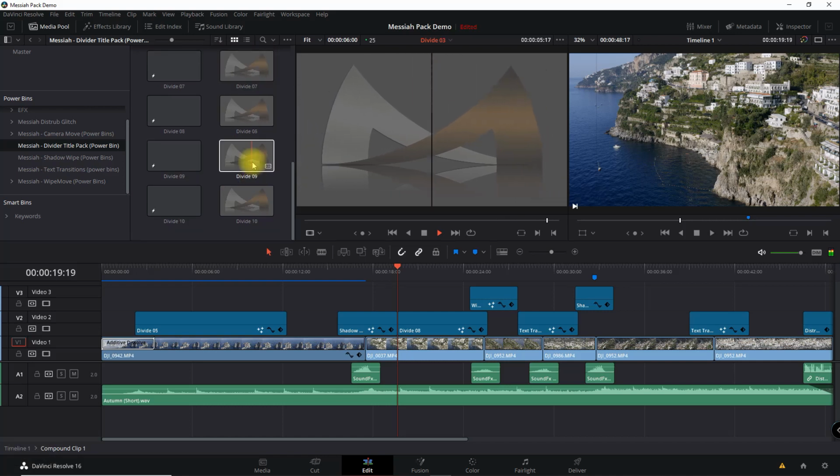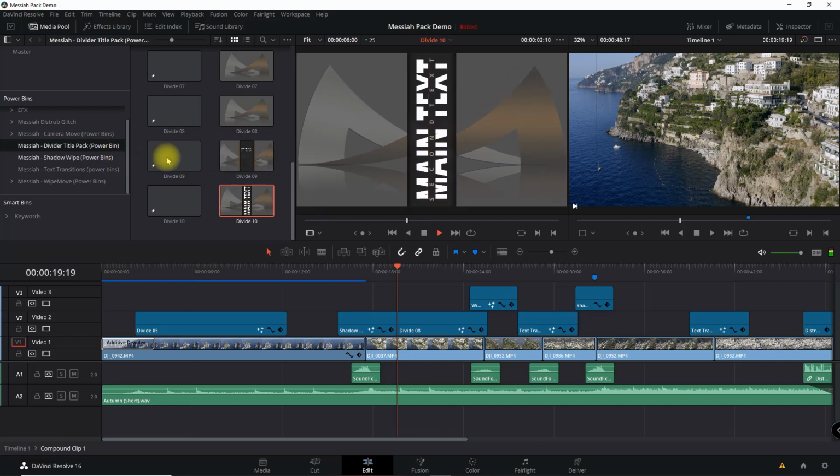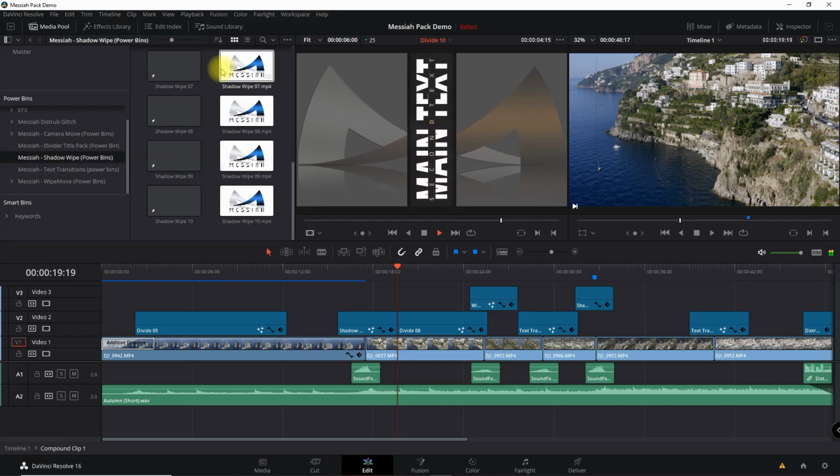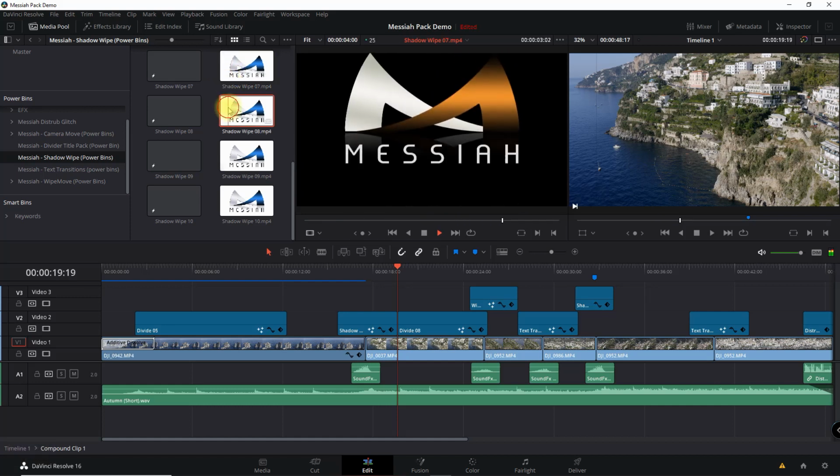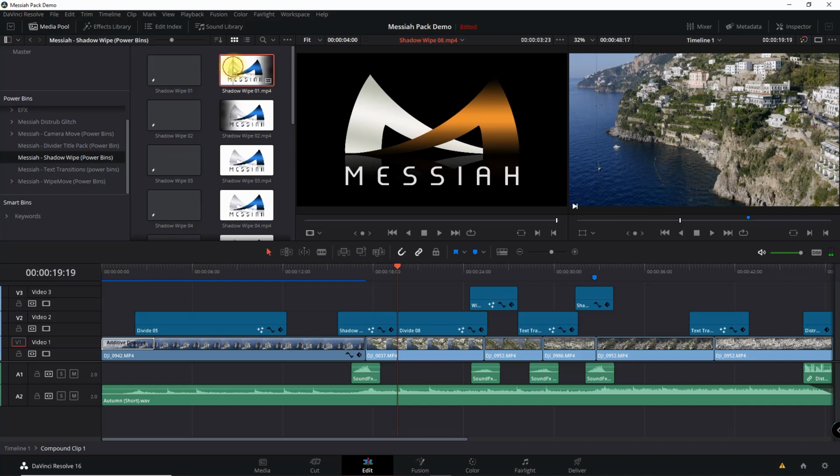They actually provide you with 10 in this pack, and they've got some vertical titles as well as the horizontal ones. They also have these shadow wipe effects. So these are kind of cool. You can see how they transition between different clips. It actually has a slightly different effect with that.